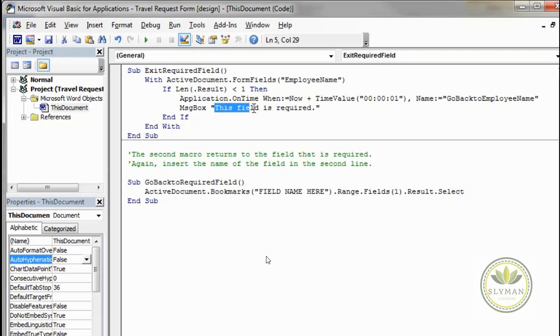Little message box will pop up. This field is required. Let's specify specifically your name is required. So that's my little message to you. And then right down here, my command will be go back to employee name. And then right down here, the field name here will be set to employee name. And let's go back up to the top and specify that exit required field is actually called exit employee name. So everything has been customized for this field name. If you had named it something different, you'd be typing something different in here. But if you named it the same thing I did, well, then you're all set.